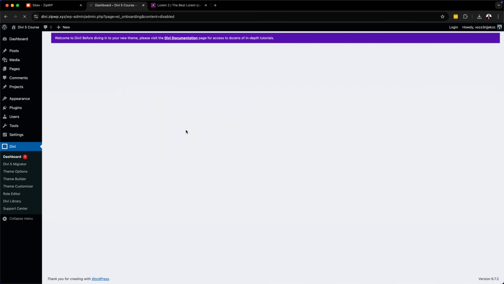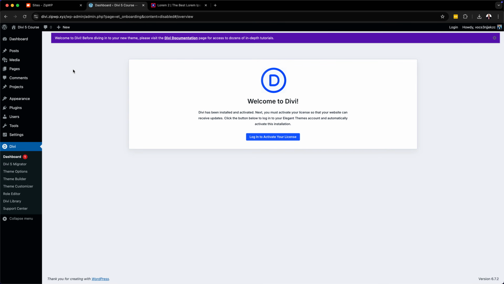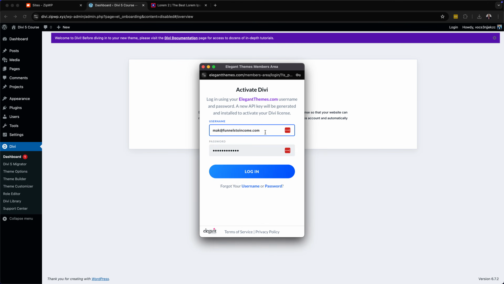Okay, so this means now that I have Divi 5 activated, but we're not done yet because we need to make sure that we have the latest updates. So to do that, I'm going to go ahead and click on login to activate your license. Okay, so here I'm going to log in, and this is my username and password. I'm going to go ahead and log in.